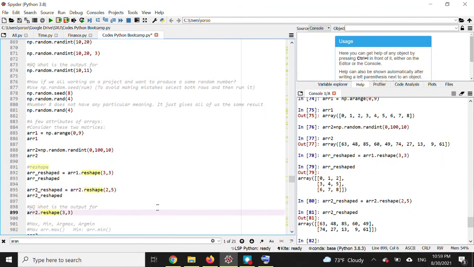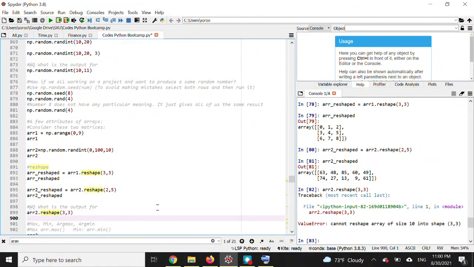What's the output for this? R2.reshape 3 by 3. So R2 has 10 elements. Now, if you want to reshape that in 3 by 3, what do you guess you're going to get? So you're going to get an error. It's going to say, oh, cannot reshape array of size 10 into shape 3 by 3. Yeah, and it makes sense.